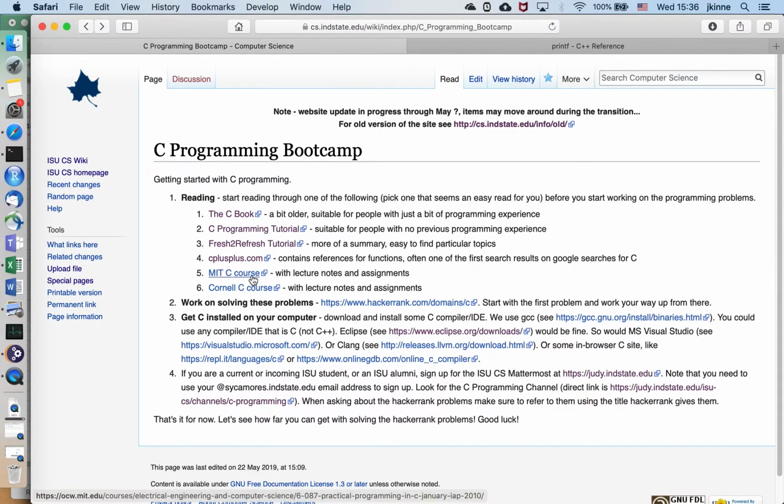And then there's two courses, one from MIT, one from Cornell, where they have lecture notes and assignments, so you can see what kind of assignments they're giving in those classes. But we'll focus on solving problems from HackerRank. As of 2019, that's what we'll be looking at.